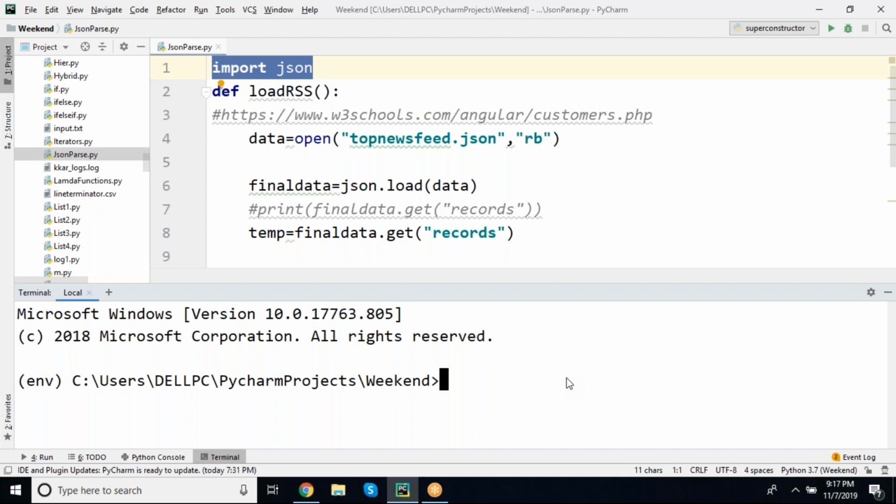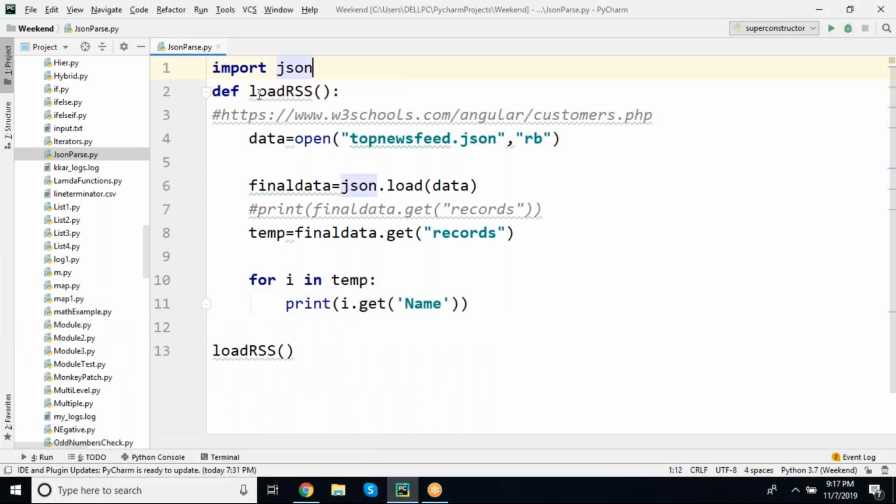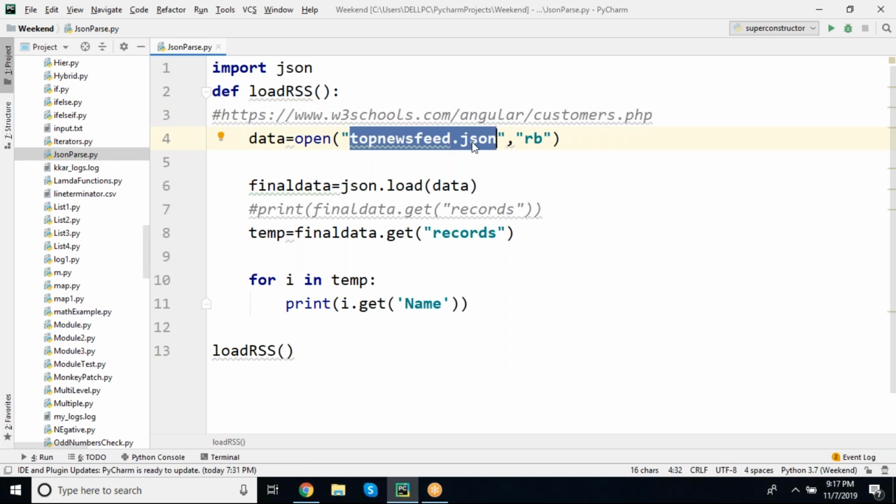Now, I have already installed this JSON module. I have defined the load RSS function, and here I am calling it, so control will transfer to this function. From this URL, I have read the content using socket programming and written it into the topnewsfeed.json file. The file extension can be anything: a text file, XML, whatever. The file extension doesn't matter; the content within the file matters a lot. Is that clear?